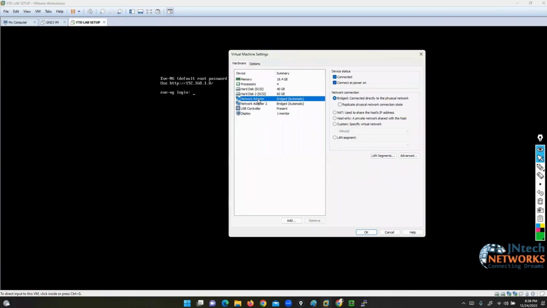So we have two LAN cards, and I'm using only this one. For other purposes, not only for Forti, you can add one more LAN card and use bridge. No need to change this setting. You can select bridge for both LAN cards.